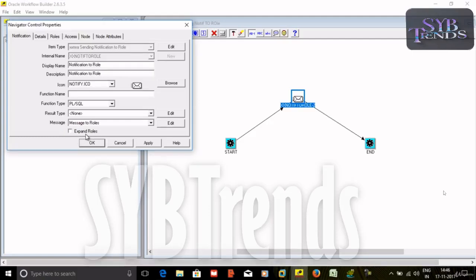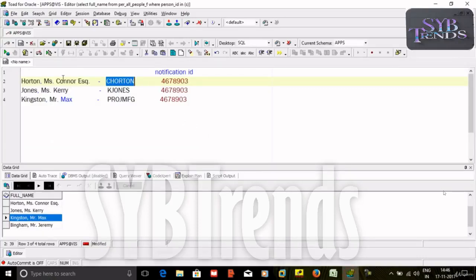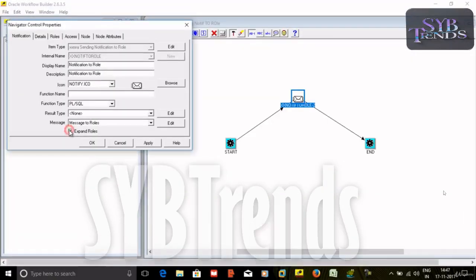Expand roles. Now what is happening here is, when the notification is sent to the users, the same notification with the same notification ID is sent. If any one of the persons takes action, then the rest of the two persons are not seeing that notification. But those two persons are asking, I didn't see any notification, I want to see those notifications, even if one of the persons approves. Then we need to use expand roles here.